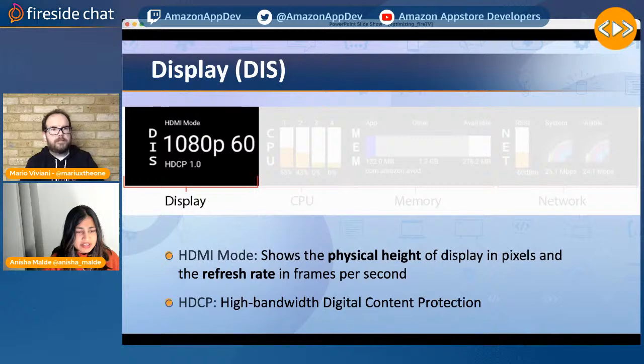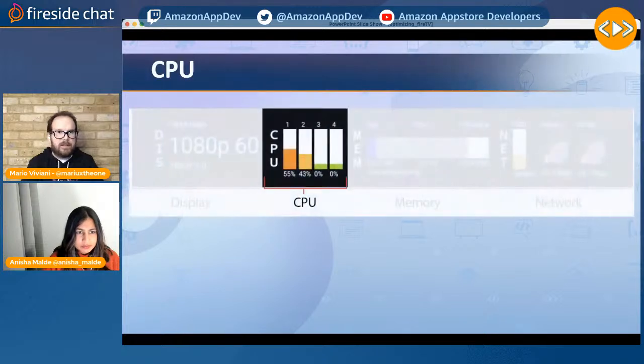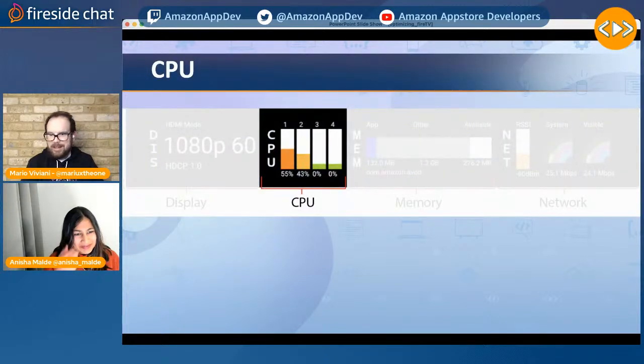So I don't know if there's anything you wanted to add here, Mario? Not really. No, that's all very detailed information. Cool.